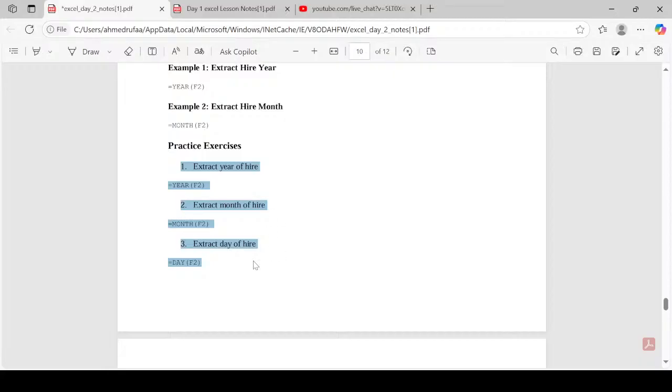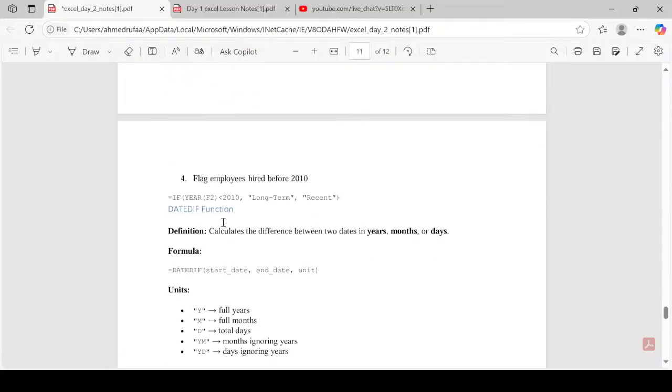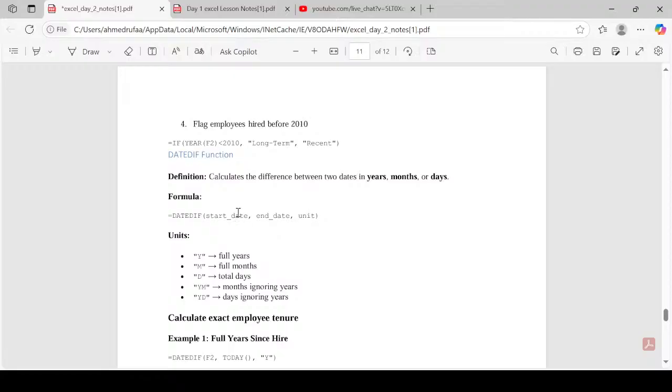Let's go back to our DATEDIF function. This one is used if you have a huge data set, maybe of 9,000 rows. That's the reality: you're going to work with a huge data set. It calculates the difference between two dates in years, months, or days. If you remember the last two lessons, we even talked about SUMIF and AVERAGEIF, and also DATEDIF.